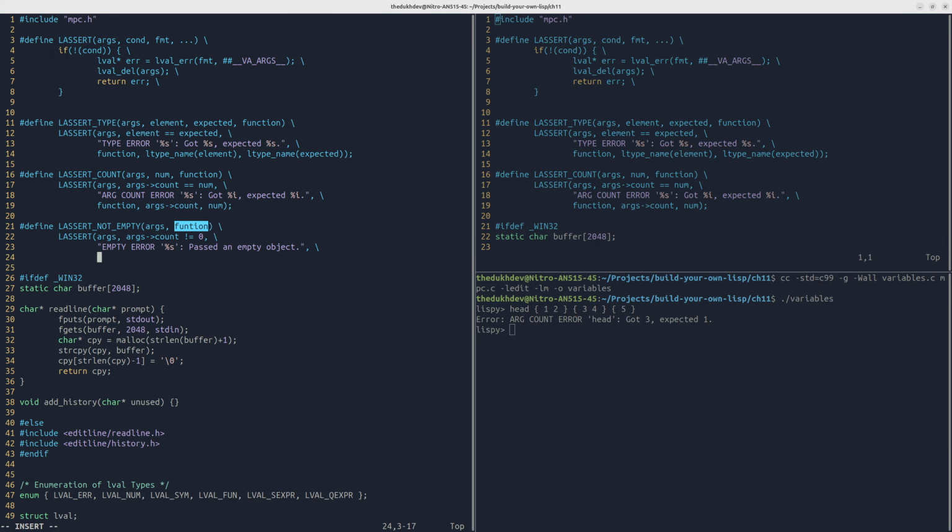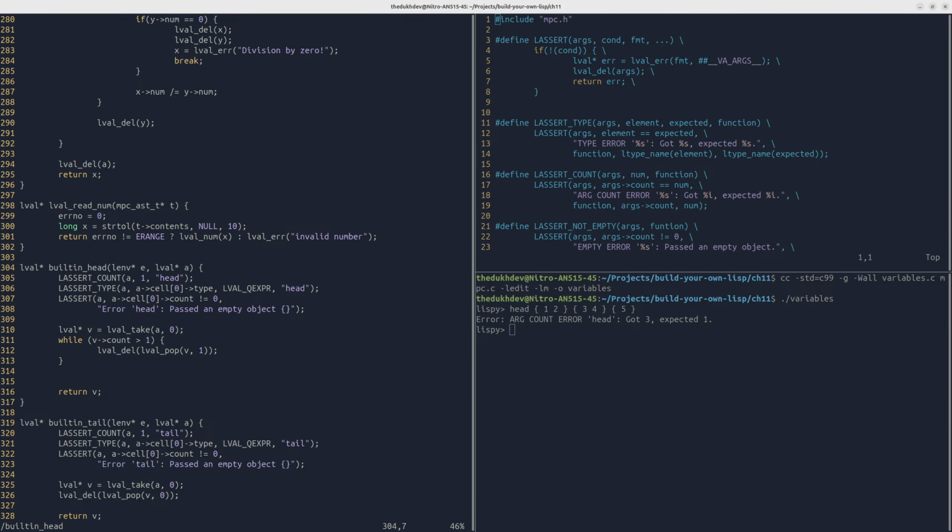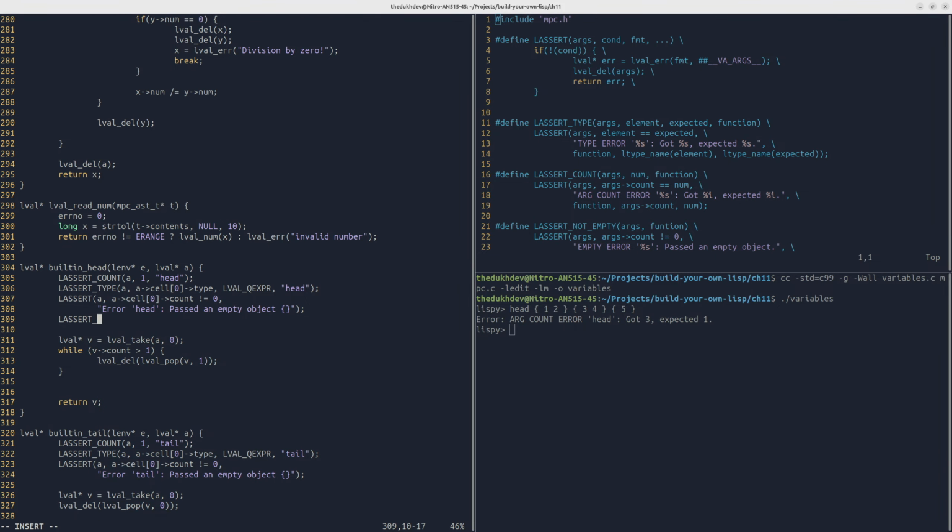So what do I need? The only thing I need is the function here, function. But it's not a string function, it's a function like this. Load this again. Let's go to the built-in head. Here is going to be lassert not empty.